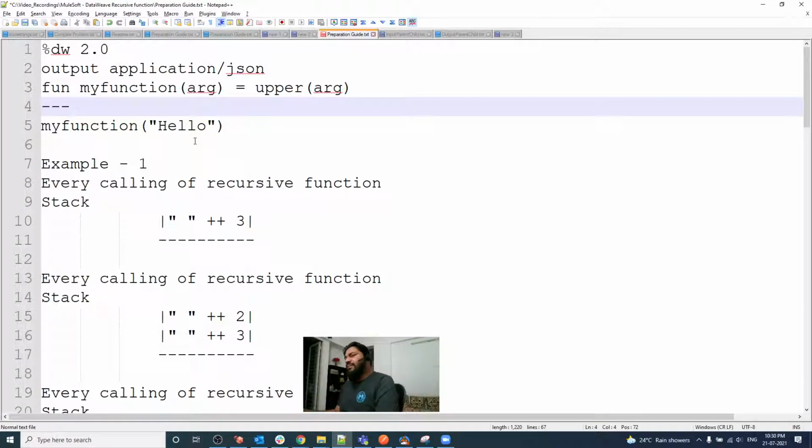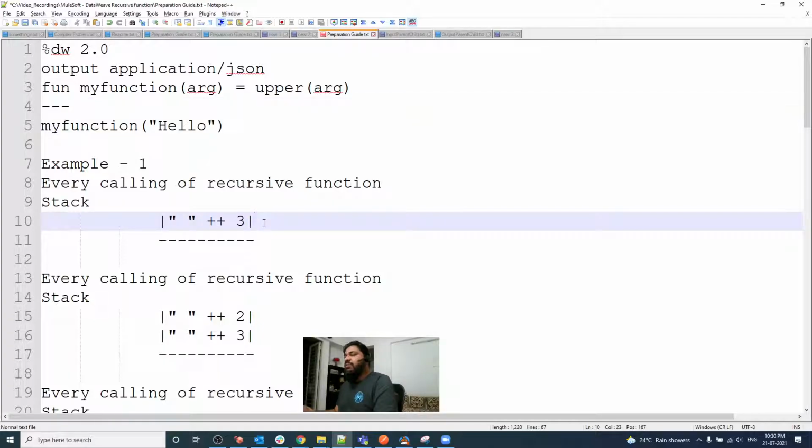You know that DataWeave is a very strong language in MuleSoft and Mule 4. It's the inbuilt DataWeave language. It supports all kinds of operations and all kinds of transformation. When we are doing a transformation, we may have a requirement to do something in a recursive way. That's why I'm going to explain how you will create a recursive function. So let's get started.